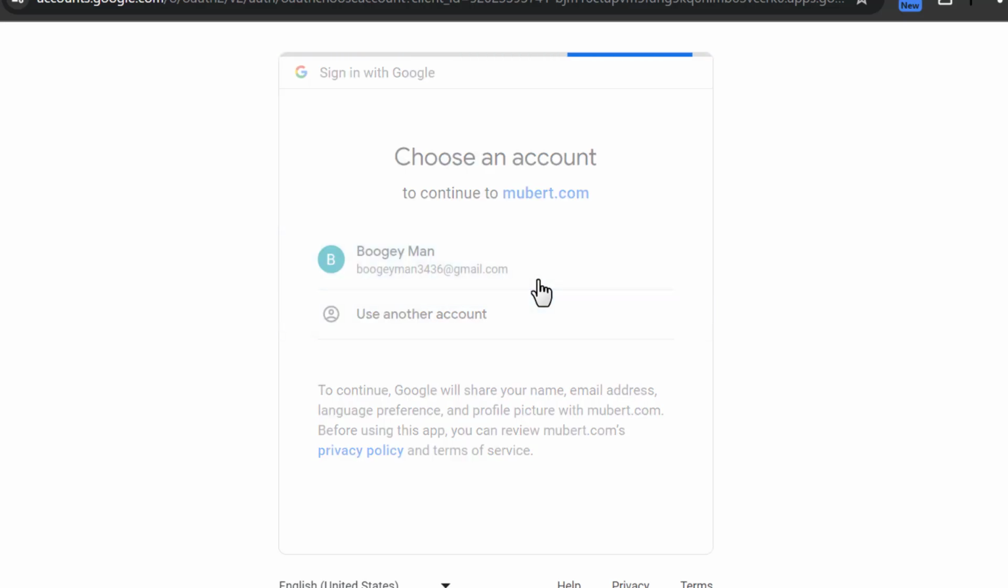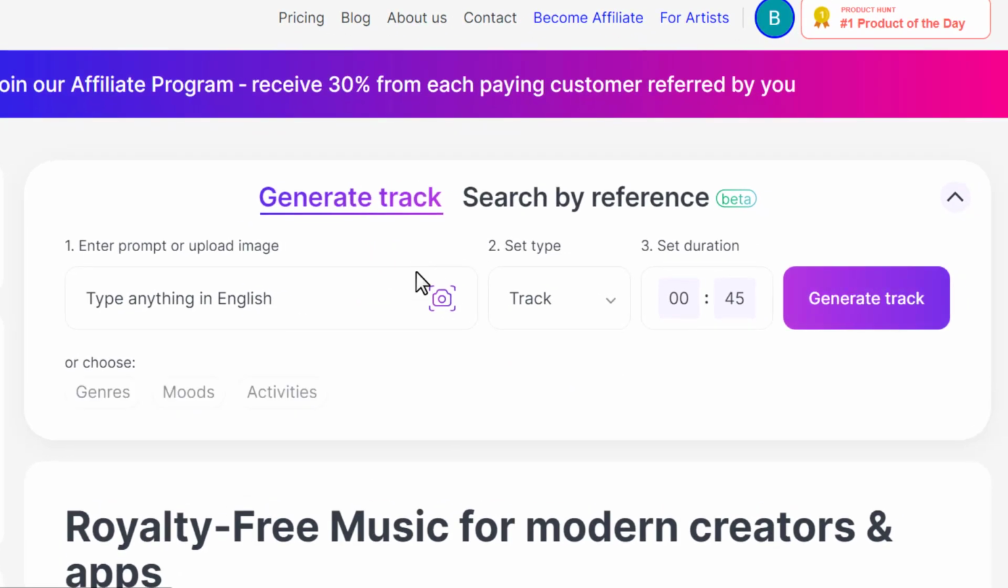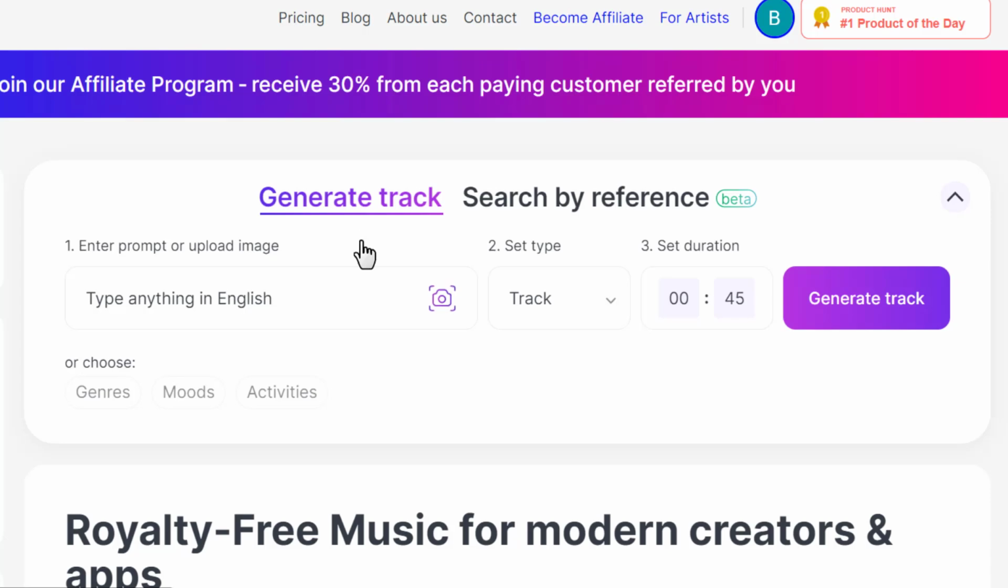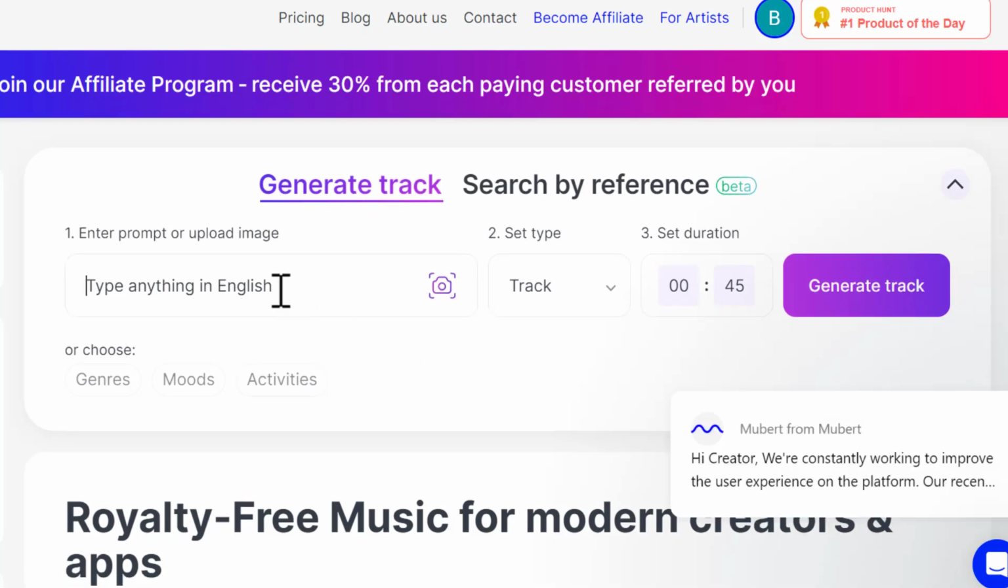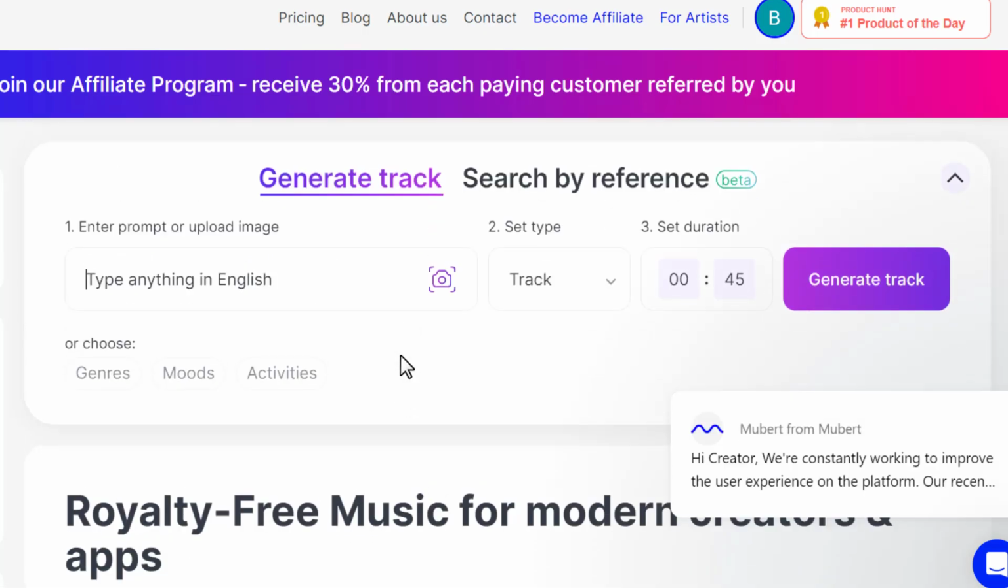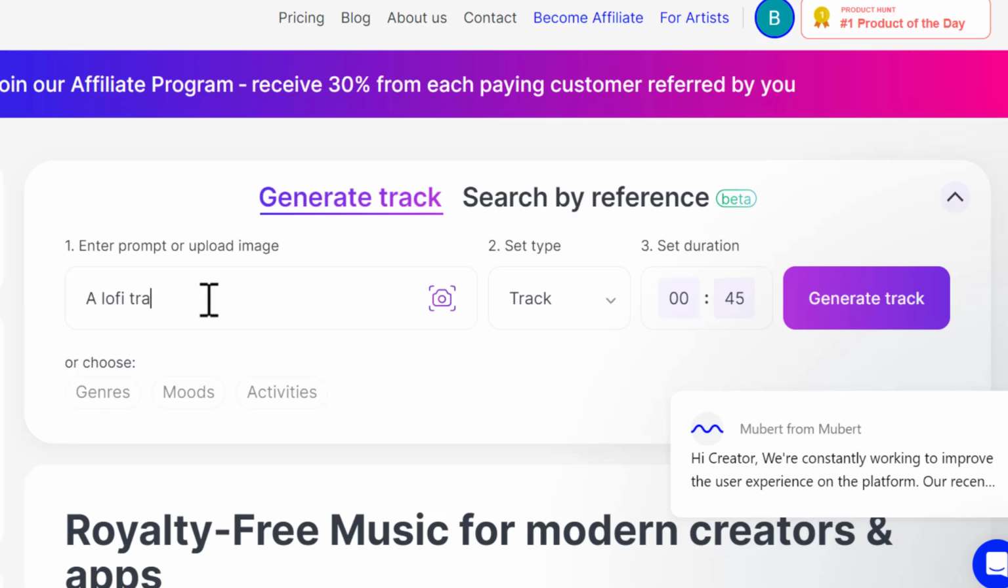After creating a free account, start creating your music. Click on Generate a Track now. On the next page, you have to enter some data about your music track. This is the prompt box. Here, you can enter your text prompt to generate music, or you can select genres, modes, and activities from here.